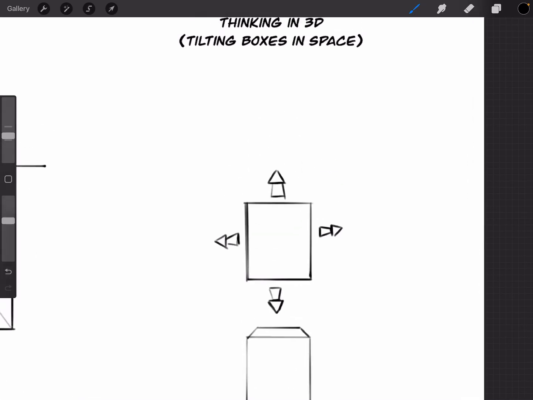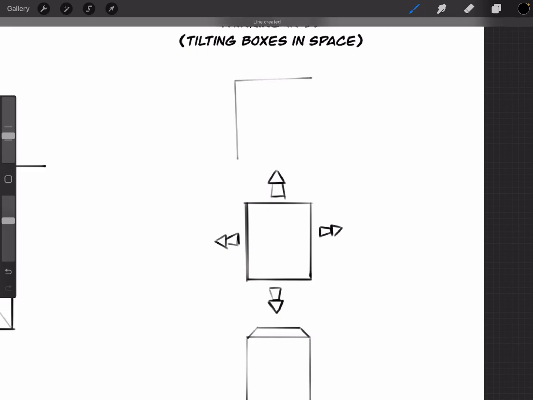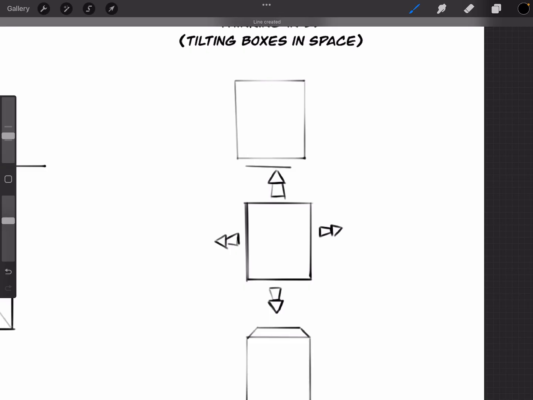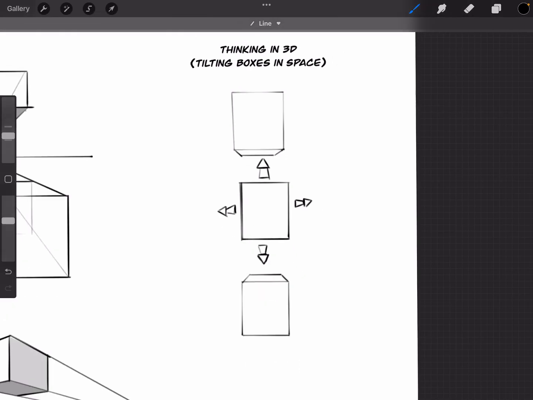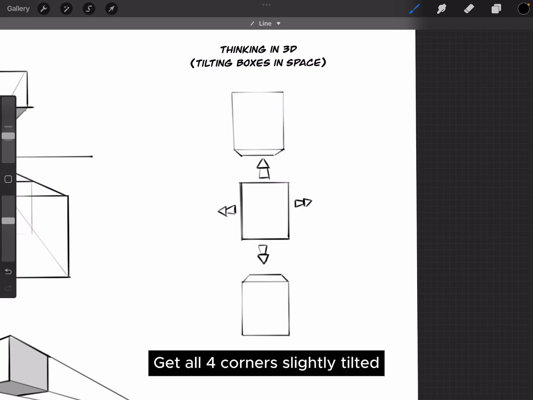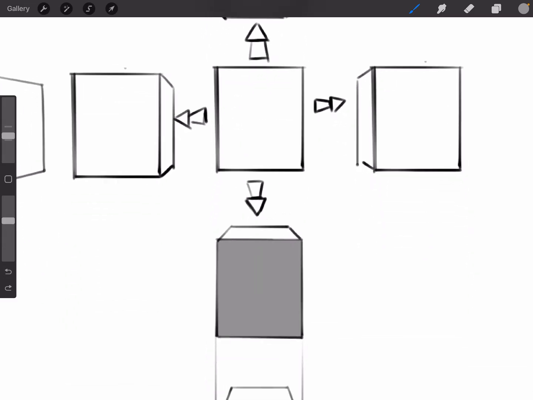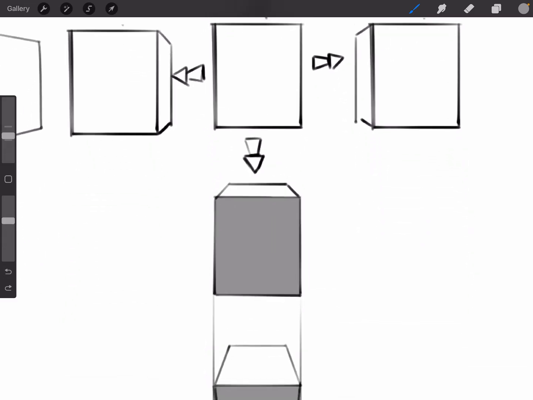Same thing applies if we want to look up at the box. We'll still see the front of the box, and then we'll see a bit of the bottom of the box. Same thing goes for the side and the side. And then eventually when we're past this, we will have all four corners slightly tilted, and then we can take it a step further and pick one of the quadrants and try to rotate it even more.